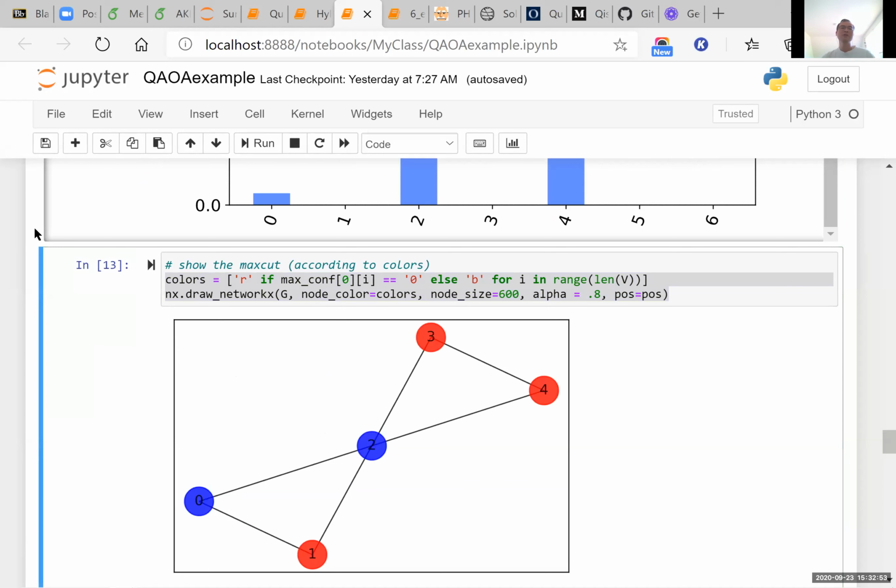Any questions on this? So what about the local minimum?